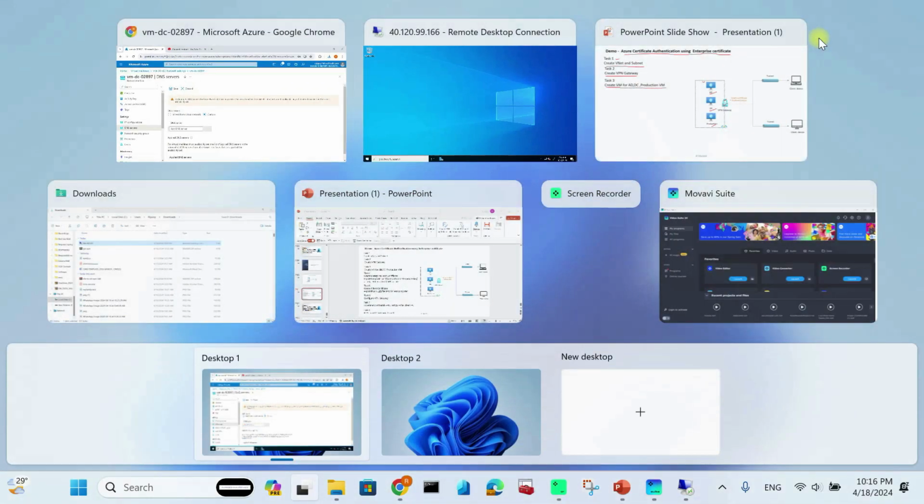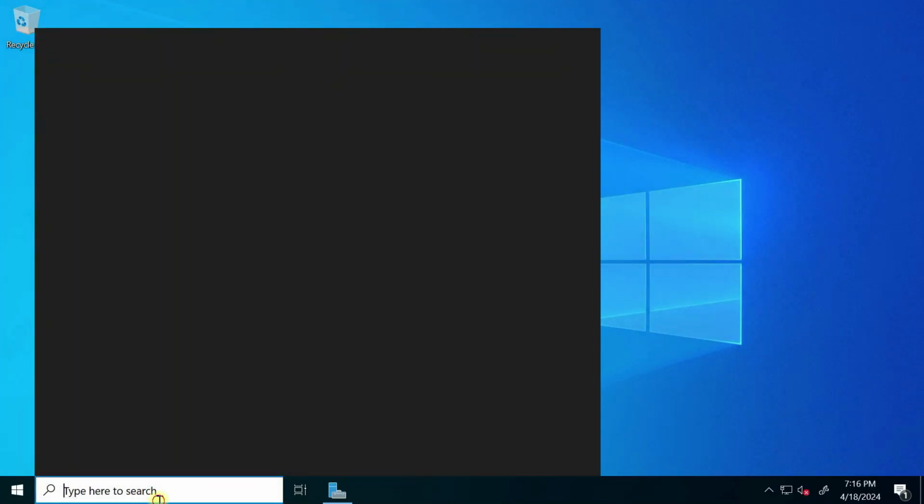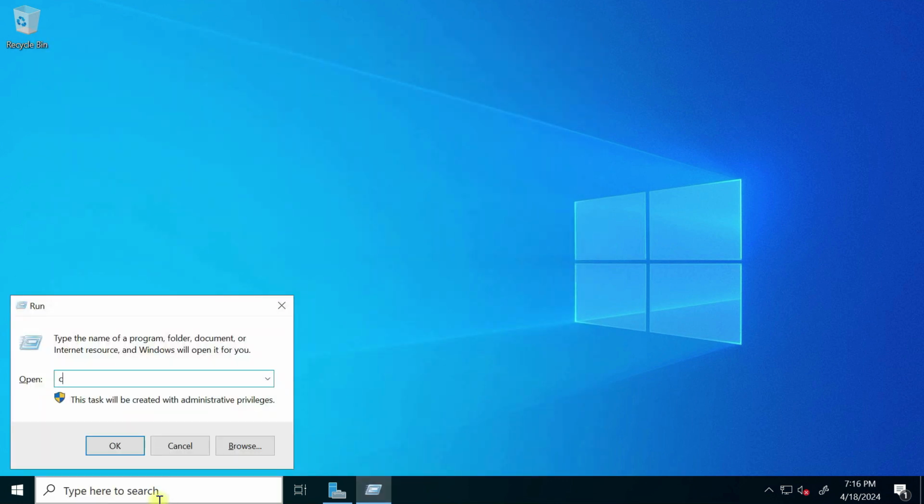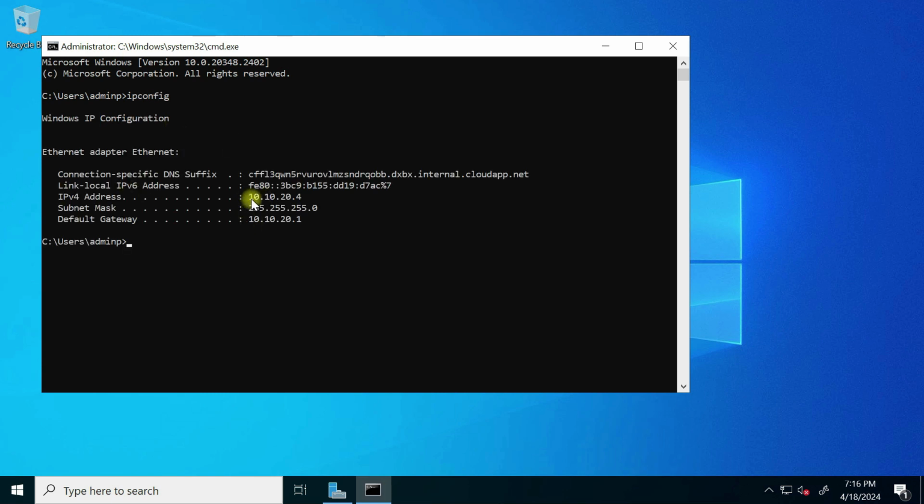So we need to add the DNS servers. We go to our virtual machine. We need to check what is the IP address for our Active Directory domain service. So this is 10.10.20.4. This is our Active Directory domain service IPv4 address. Just copy this one.